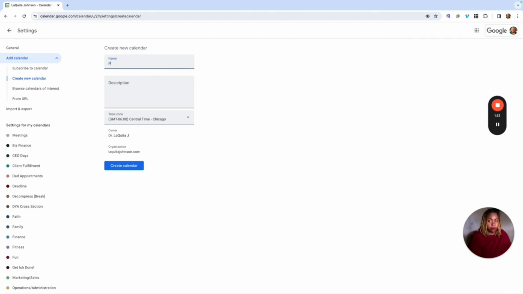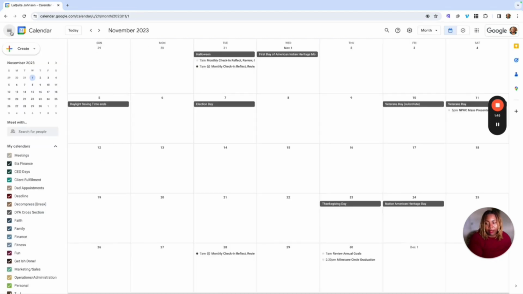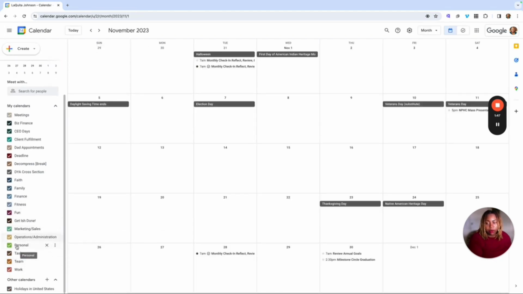I need to put one for personal. And like I said, I like colors. This is a personal calendar for me. It'll create; it sometimes takes a little time, but it does create. And you can stay here. If you know all your categories, you just keep adding them in here. It saves a lot of time. Or you can go back to settings, and you'll see personal.